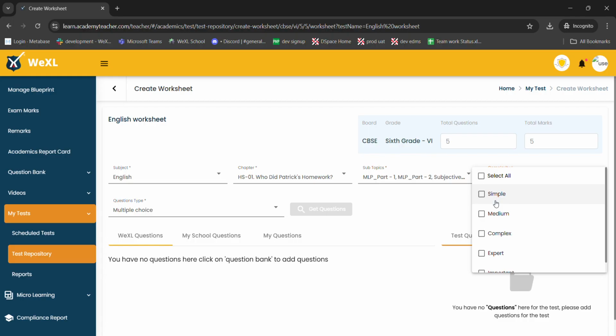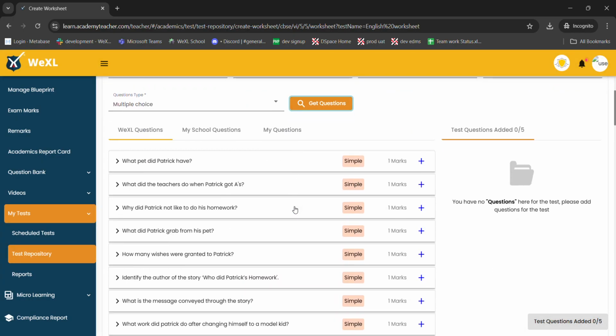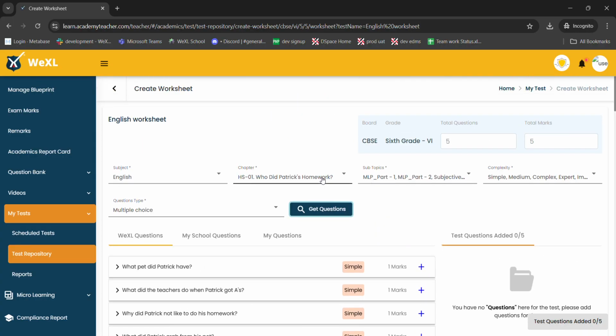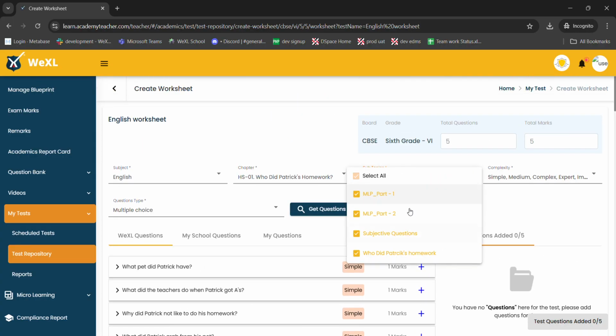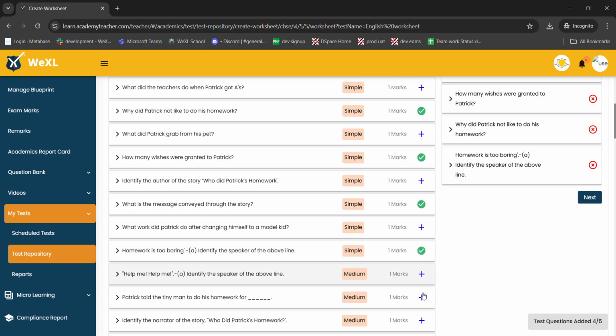If the teacher wants to assign a worksheet only based on simple complexity level, the teacher can select only simple. If she wants to give the questions from all types of complexities, then just click on select all and click on get questions. So here we'll be getting the list of all the questions that are associated to chapter 1 and for this particular subtopics. So just by clicking on the add button, the questions can be selected.